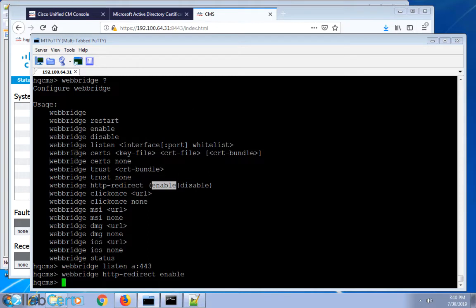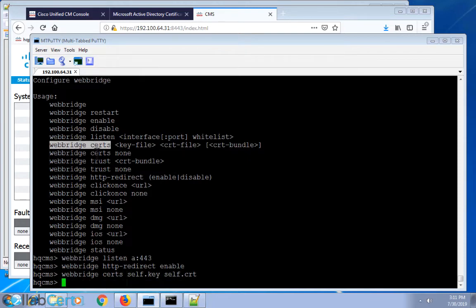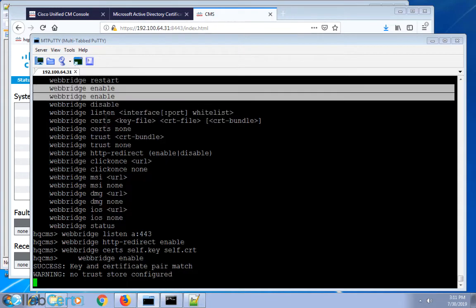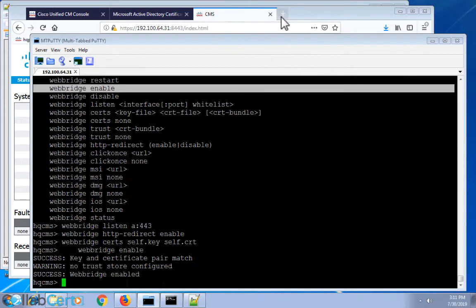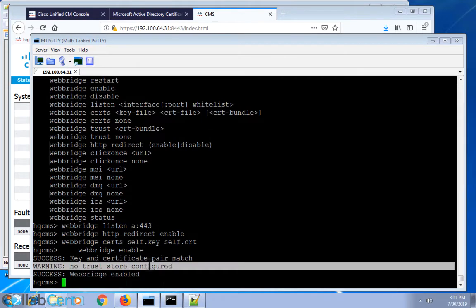And in terms of the certs, same as before. Self.key, self.crt. And I think this trust command here, this is vital. We should be able to trust the call bridge's certificate. Otherwise, the join button will be missing. Let me just show you that right now. Let me enable that right now, and it tells you there's a warning there, no trust store configured.